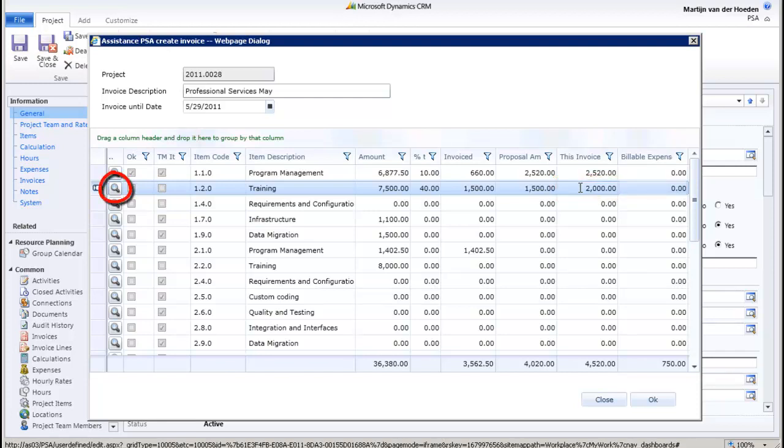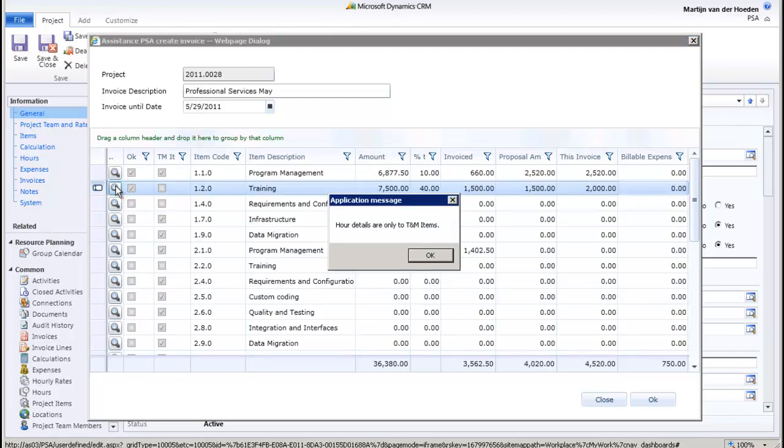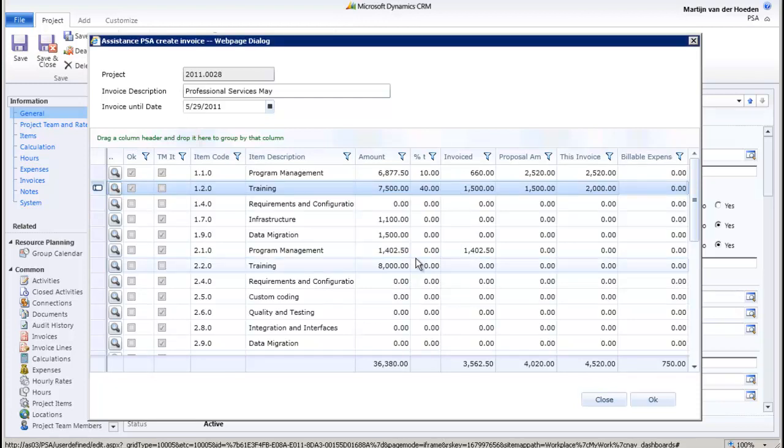Now click the magnifying glass. Because this is a fixed price item, you will not access the detail of the actual hours. These hours have no influence on the billing process, and as such, there is no reason to put them on hold. Finally, this line was also pre-selected by PSA because the amount invoiced so far no longer corresponded to the percentage of completion of the project item. Here again, unchecking the box would deselect the item.